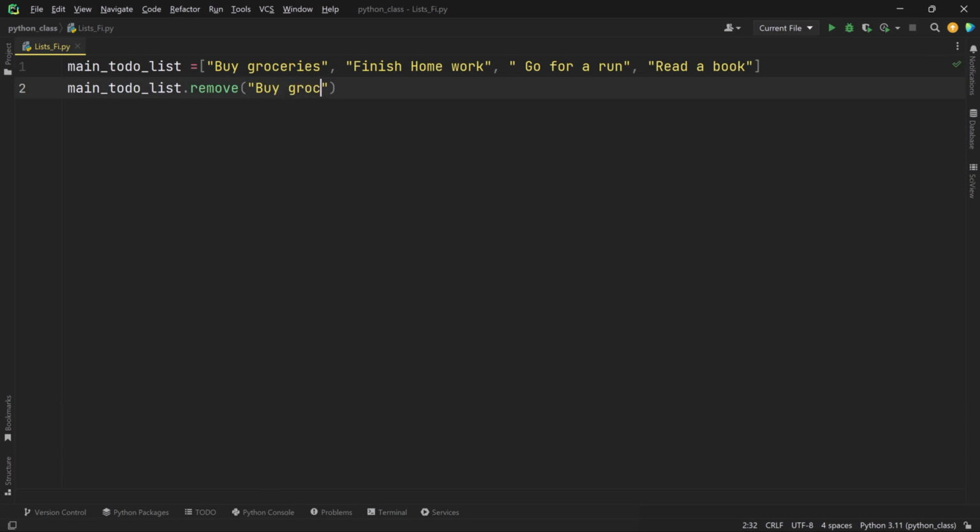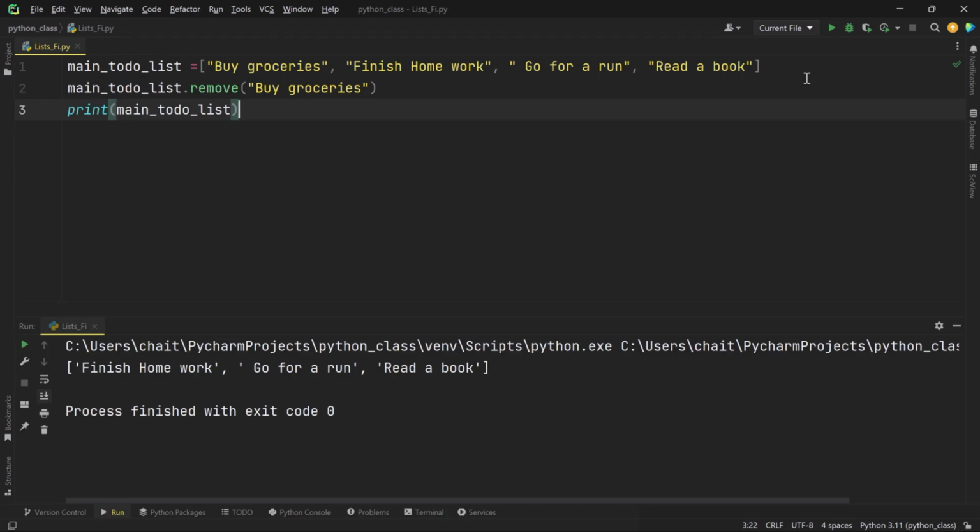Now we have the list and the remove method. It's time to select the task to remove, "buy groceries". All right, now we use the print function to see the updated list. Let's run this and see the result. There you go. We have successfully removed a task from our list.